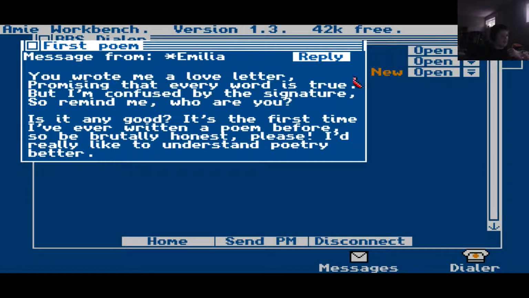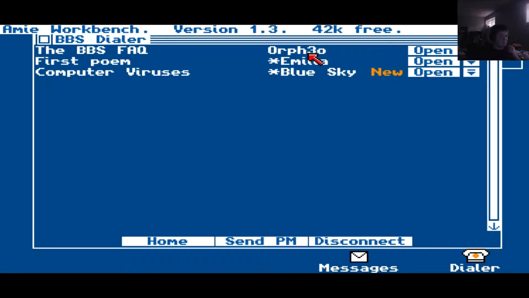I'll reply to that. First poem from Amelia. You wrote me a love letter, promising that every word is true, but I'm confused by the signature. So remind me, who are you? Is it any good? It's the first time I've ever written a poem before, so be brutally honest. Please, I'd really like to understand poetry better.